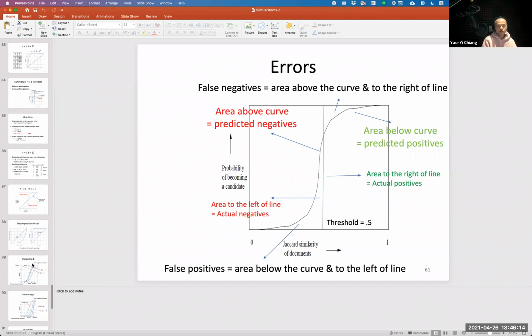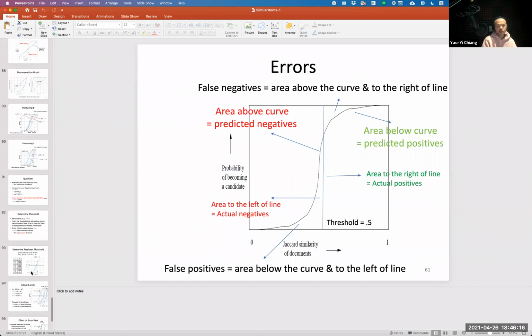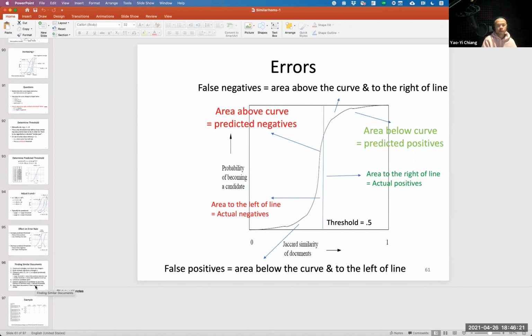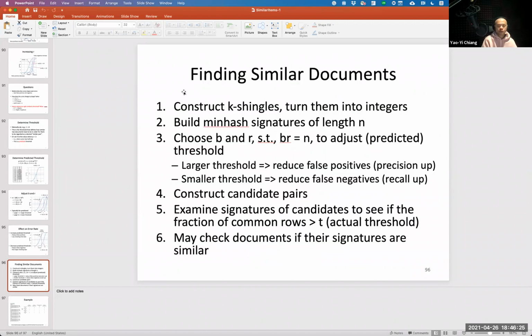Yeah, here are all the different ways that you can change the graph, change this function, and change your false positive and false negative rate. And you also need to know how to do this, right? How to find similar documents by combining all the techniques that we covered in this set of slides. Create shingles, create min hash, create LSH buckets.